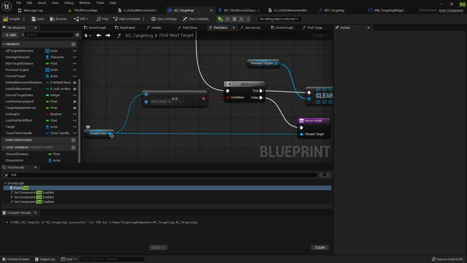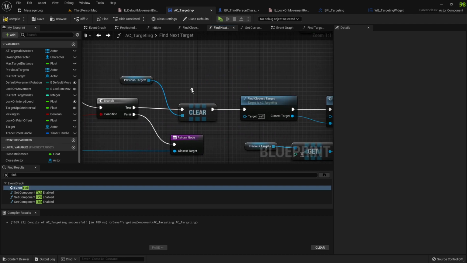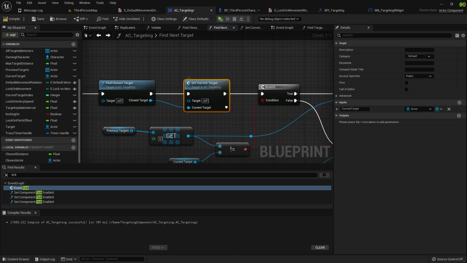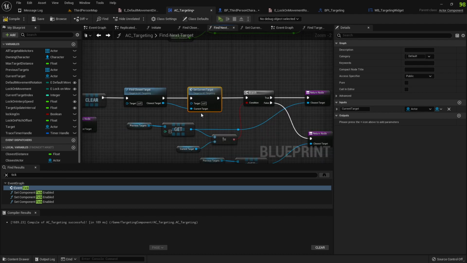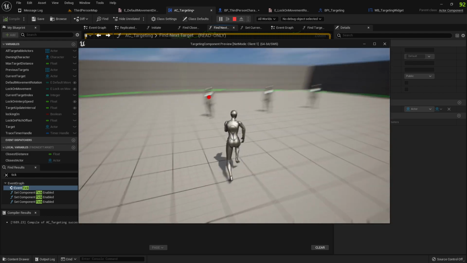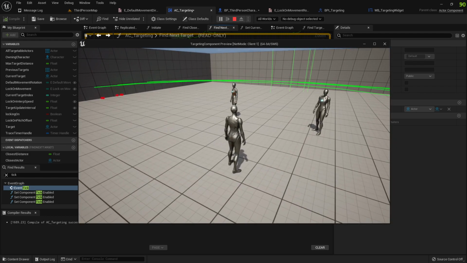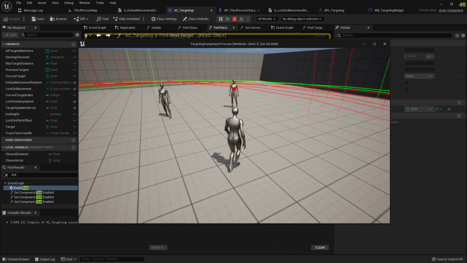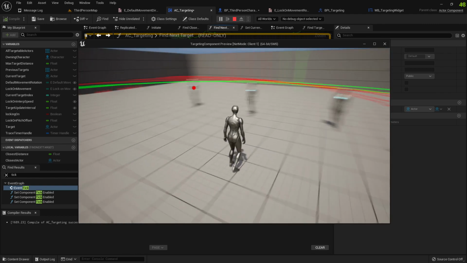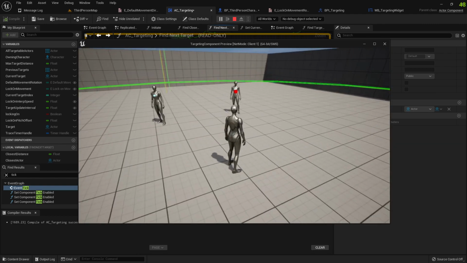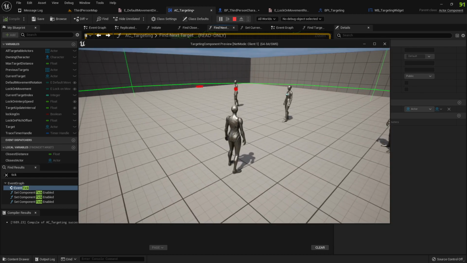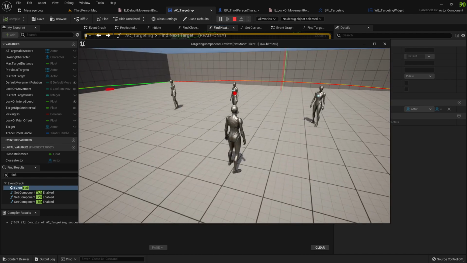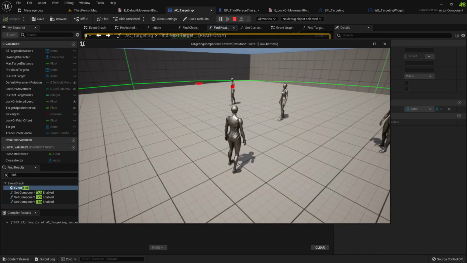So if closest actor is equal to none, if that is true, we clear the previous targets, we find closest target again, and we set the closest target to the current target again. So that means that I'm now locking on. I press tab. And it's because, so you can see now, they're all in the previous ones. So basically this just keeps spinning around, right?